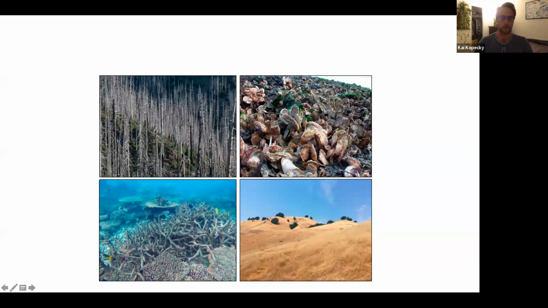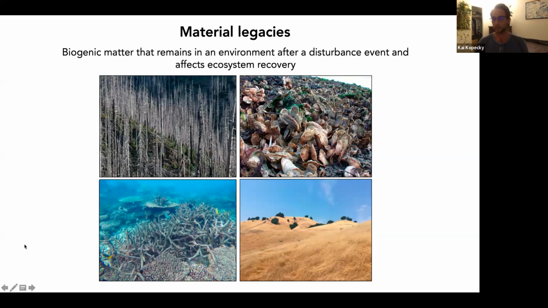These are trees that have died from a drought, or oysters that have died from what we call a hypoxic event, where there's not enough oxygen in the water. Corals can die from a lot of different things, including coral bleaching, which maybe you've heard of, and grasses just die every year seasonally. Anyway, what we refer to these dead structures as is material legacies. It's some sort of material that remains in the environment after a disturbance that kills them, and then actually affects the way in which the ecosystem recovers after that disturbance event.